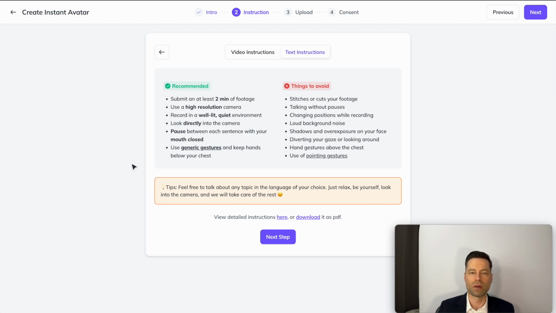It needs to be done with a high resolution camera. You need to record it in a well-lit environment. You want to look directly into the camera to try and capture it as great as possible. And you want to pause between sentences. And you want to generate these sentences after the pause with your mouth closed. And you want to use generic gestures. You don't want to be going wild or going all over the place.